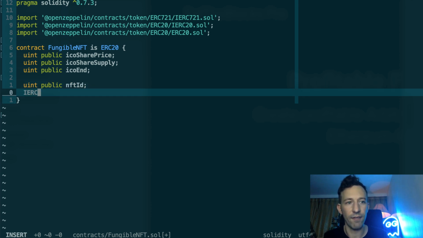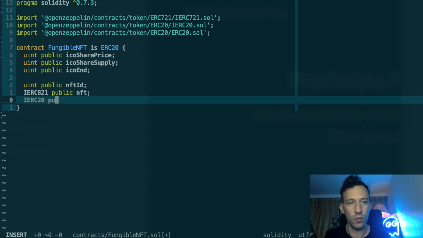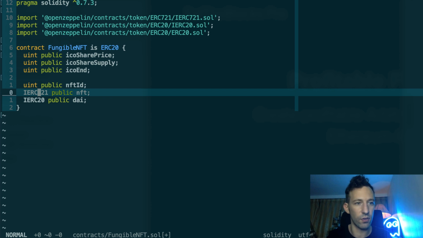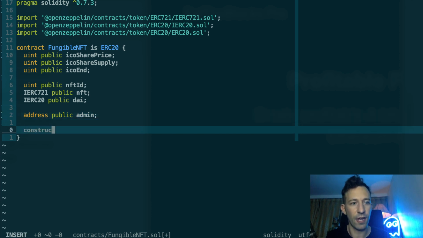And after, we're going to have a pointer to the NFT token that we manipulate. So our fungible NFT will be for a specific NFT here, but if you want, you can make it complex and make it work with several NFT. And we're also going to have a pointer to DAI. Oops, typo here. This is ERC 721. Okay. And after, we're also going to store the address of the admin. So that's the person that buy the NFT token and send it to the fungible NFT and basically control the whole process. And after, we're going to define a constructor function.